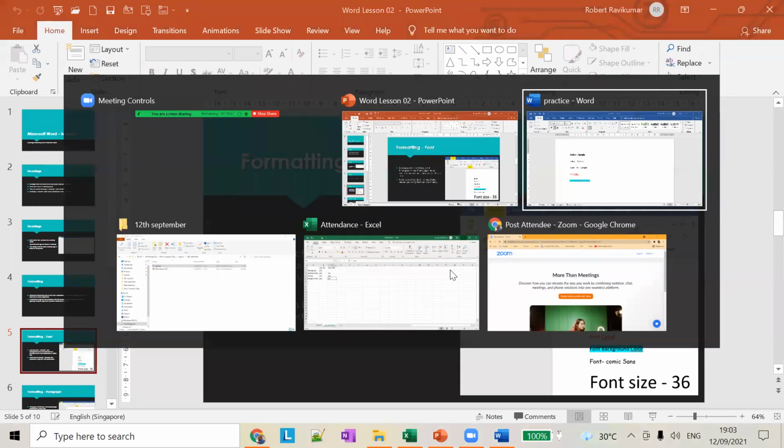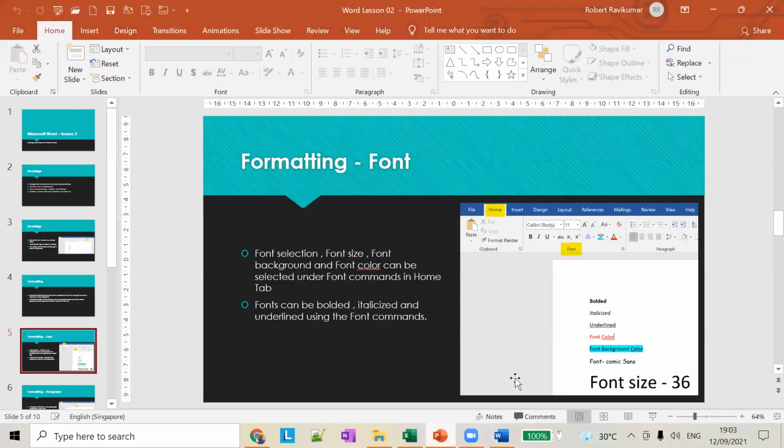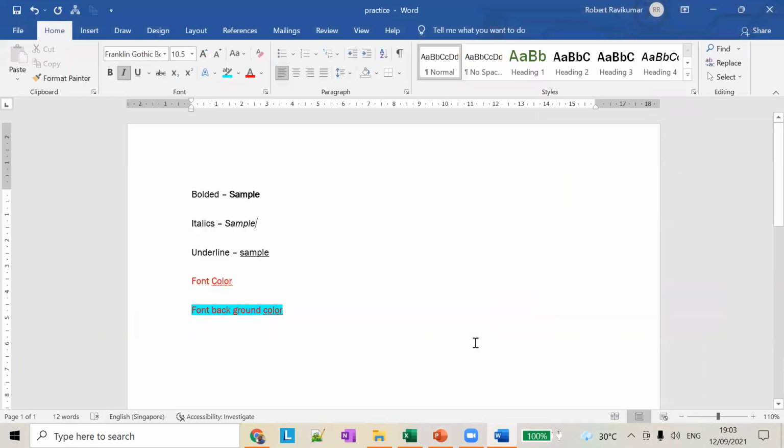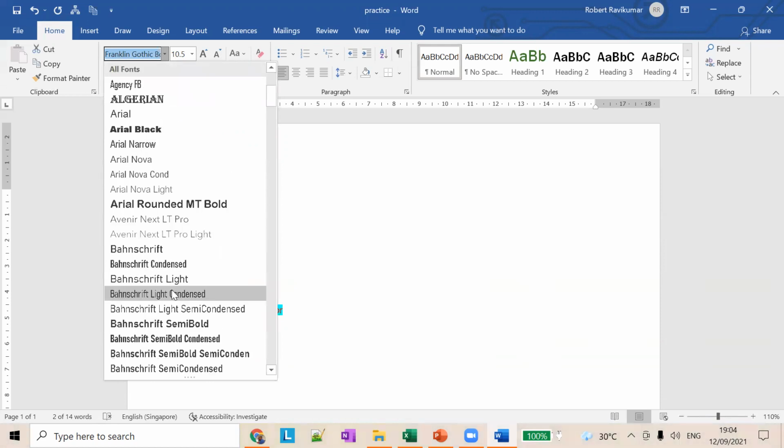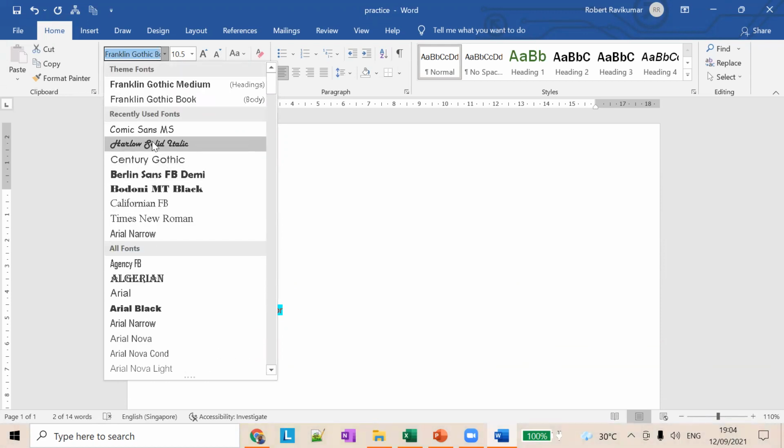Then we'll see the next example, the font. There are different types of fonts, right? Let's say I will change it to another font. All you have to do is select the text, and you can choose any type of font here. So these are the different fonts available. You can choose anything here, and you can even see the preview of all these fonts.